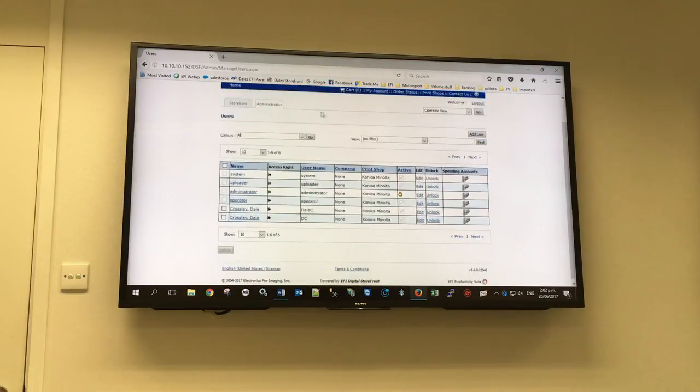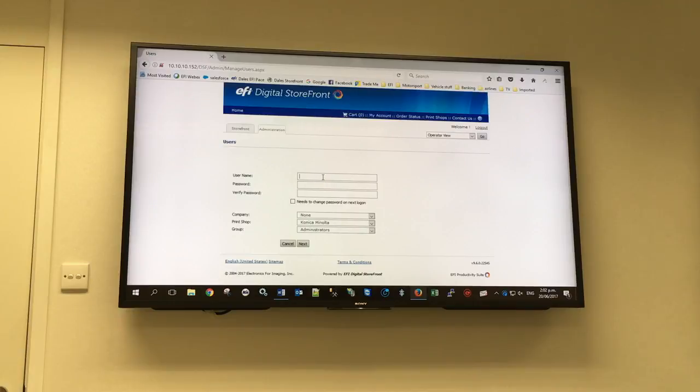So in here, you can manually add a user. So you click add user, you put in a name, put in a password that you want to use. And then select the company that they have to belong to. We've only got one at the moment, so that's fine. You've only got one print shop, so that's okay.